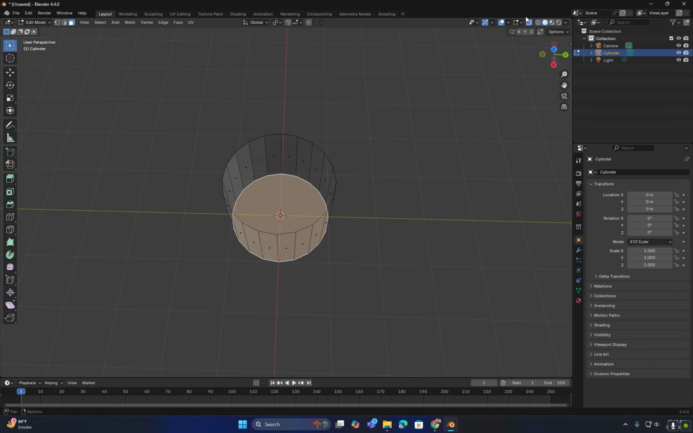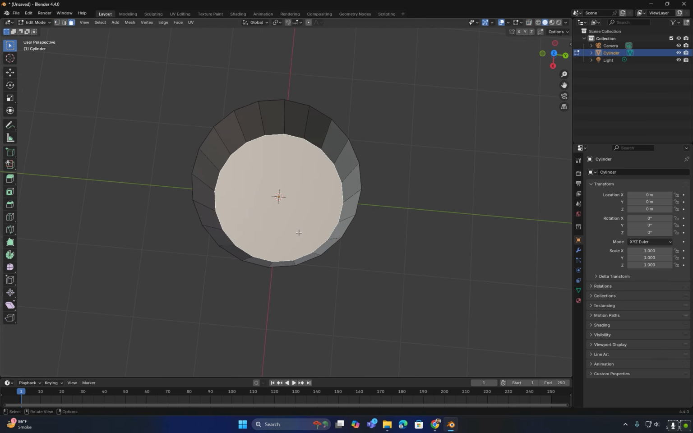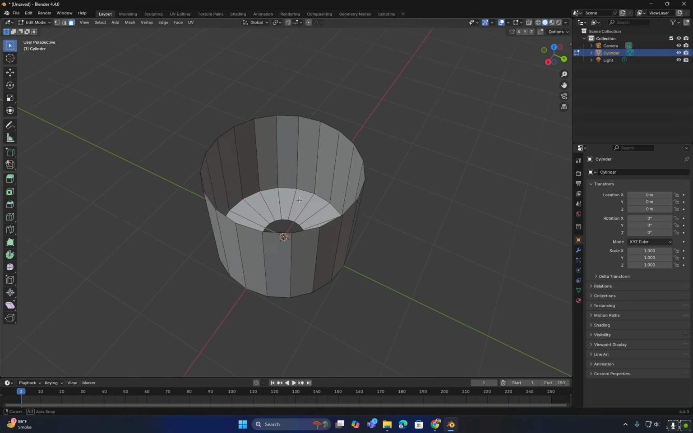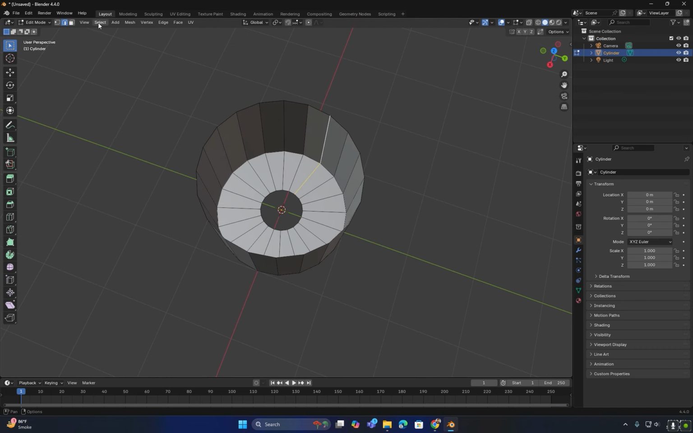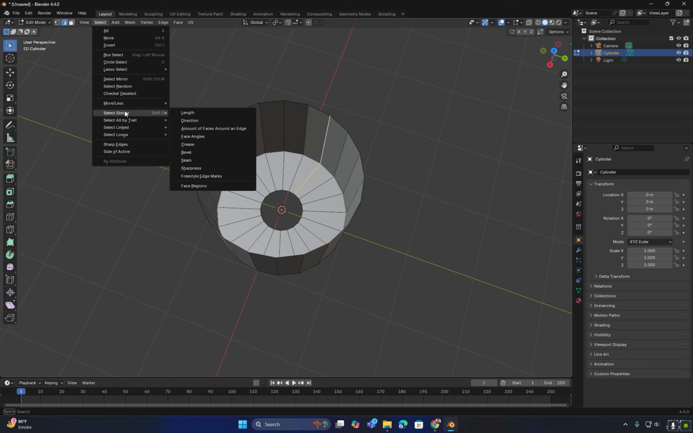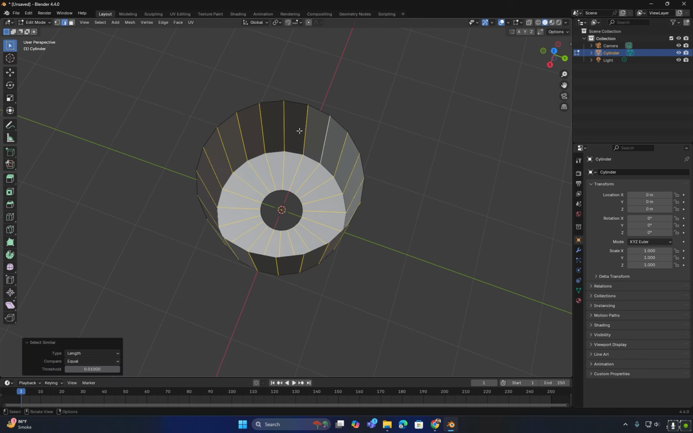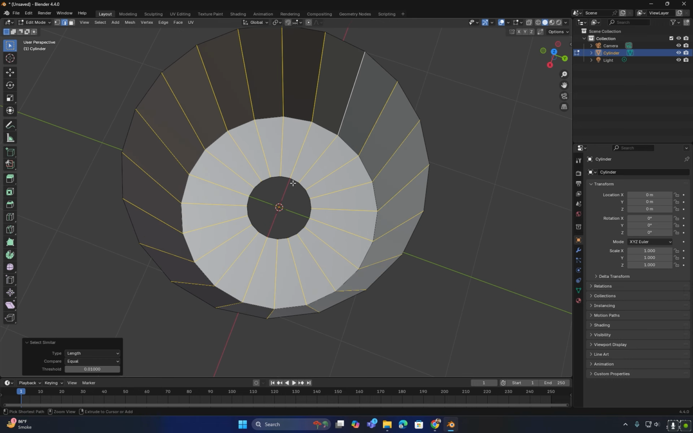Then I will select bottom face and press I to insert it. After that, I will select last face and press X to delete it. Then I will select one edge loop and click on select. Then I will go to the select similar and select length. By doing this, all the edges of same length will be selected.